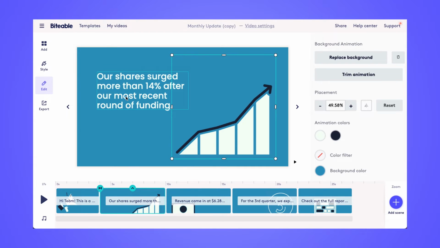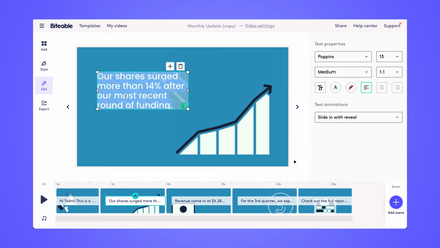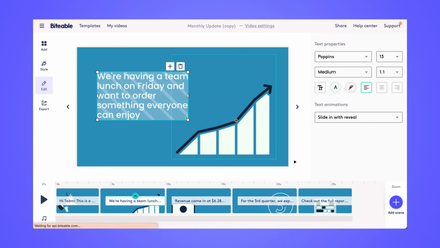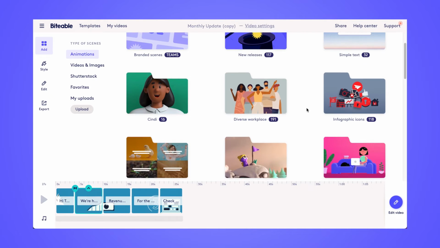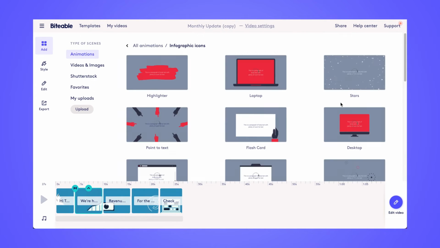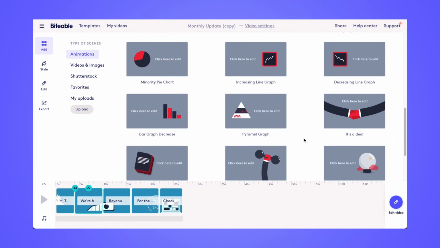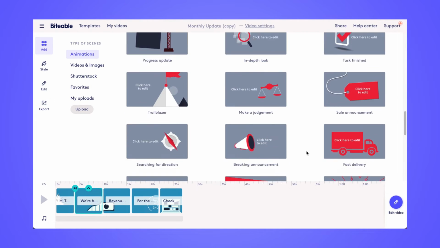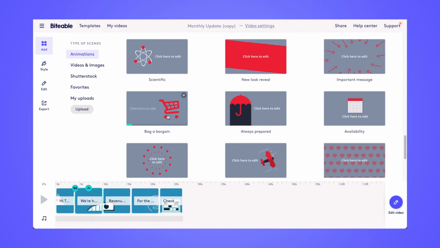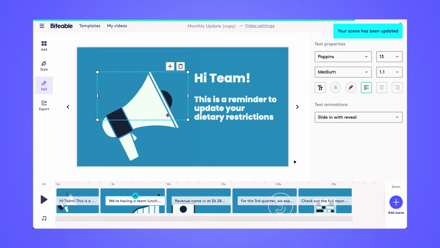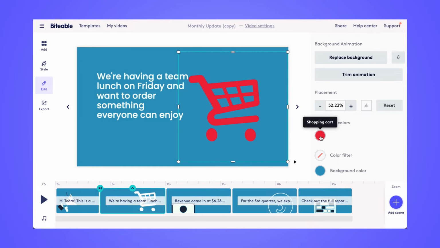Then I'm going to jump on over into the next scene here, and again, I'll just update this text so it's relevant to my video. And this animation doesn't really fit with my scene, so I'm just going to go ahead and click replace background, and I'll pick a different animation that is a bit more relevant to the text that I have on that scene. And once I find the animation I like, I'll just click on it and it'll automatically replace the old animation, and I'll just have to go in and update the colors so they fit a bit better with the rest of my video.